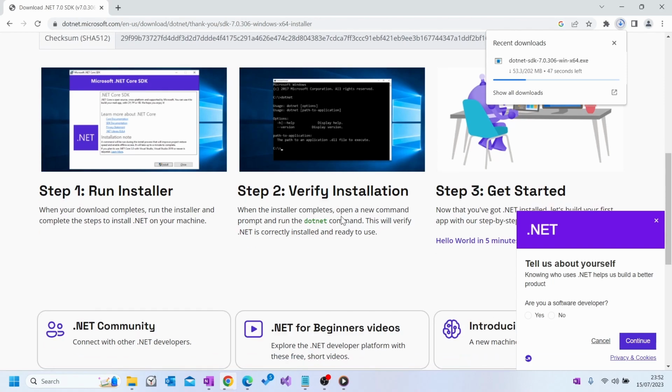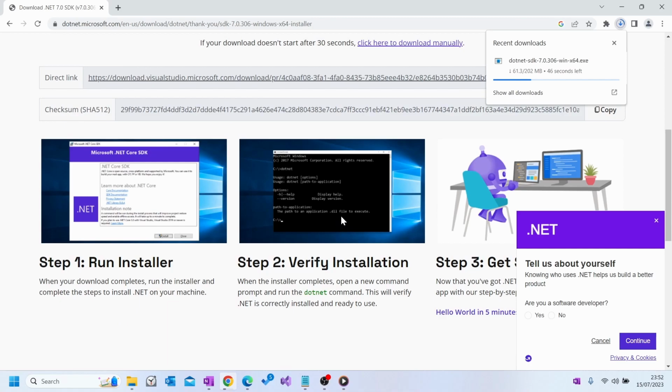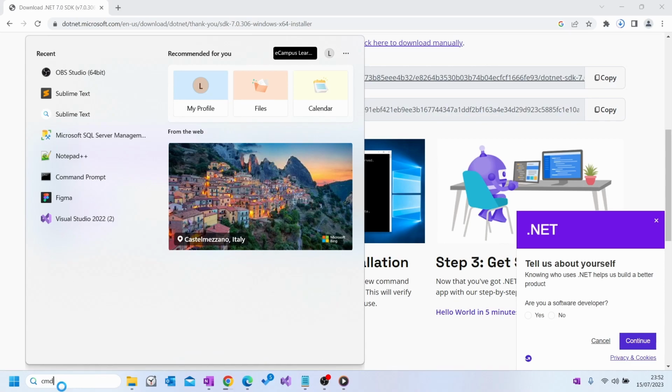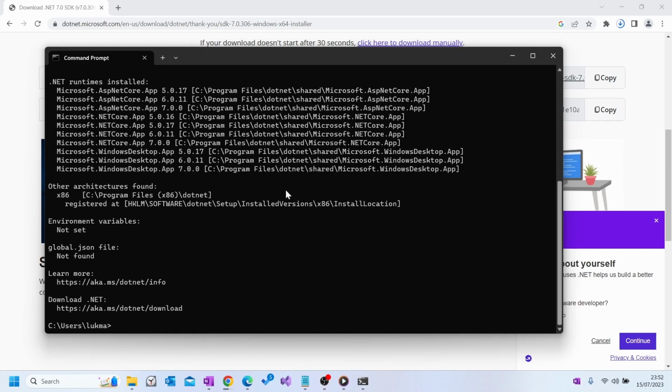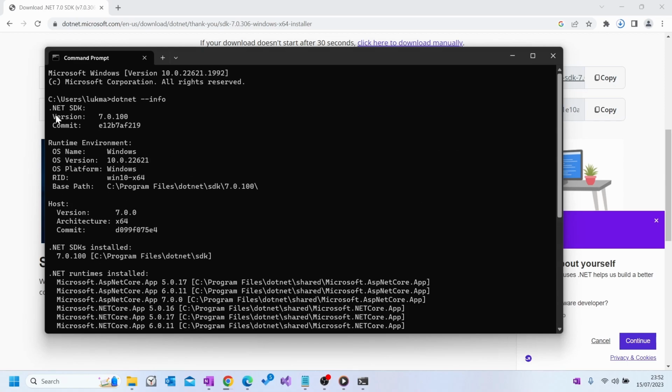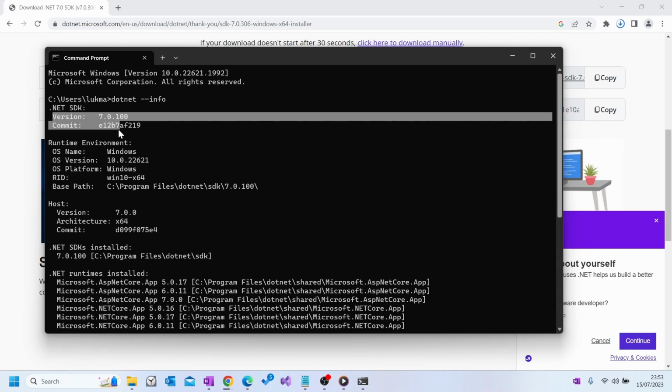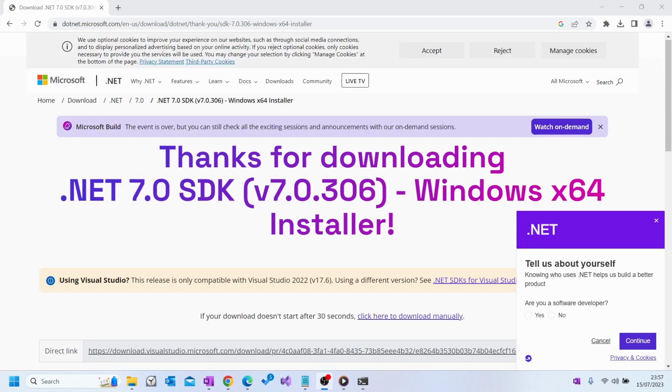We are going to just give it a few seconds, let it install. I'm probably not going to do that again because I already have .NET 7 installed. So if I go into the command line here, cmd, and I type in dotnet --info, it would come up with, as you can see, I already have the .NET SDK installed, and the version is version 7.